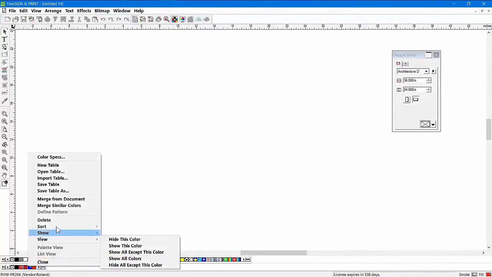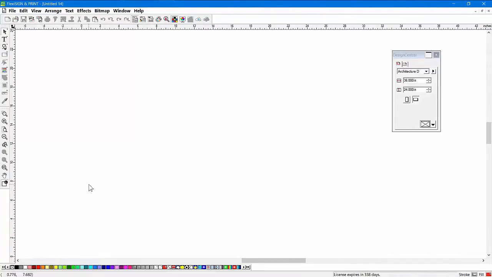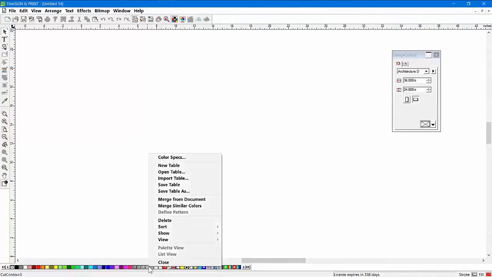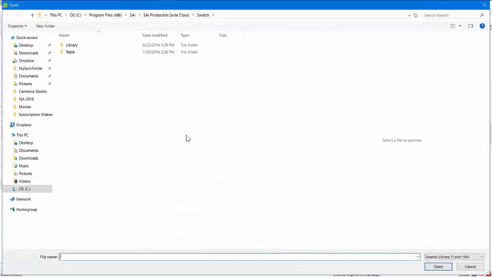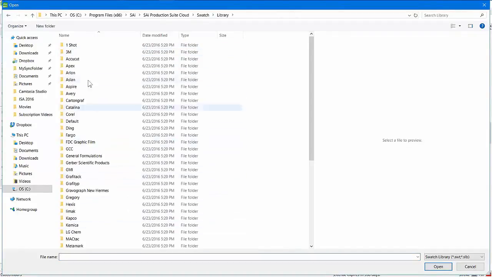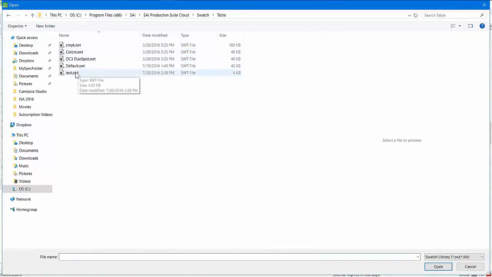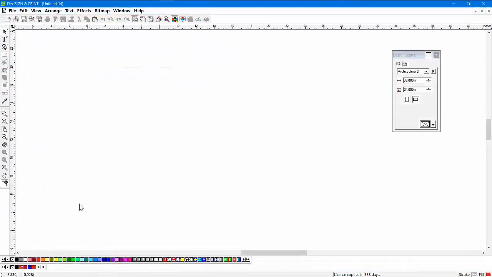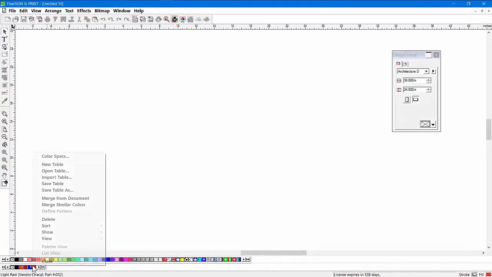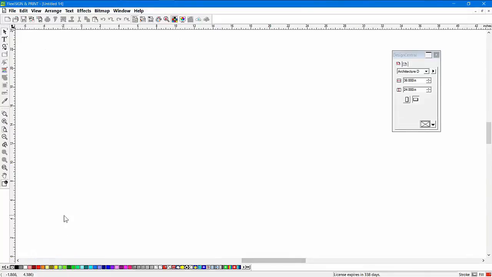So I'm going to close that. All right, then when I want to use it, I'm going to click the right mouse button, open table, and what's going to happen is you're going to have two tables. You're going to have library, which has all the different swatches that we were using in color specs, and you're going to have table, which are your custom tables, and there's my test one. So I'm going to choose test, and there's my swatch table. All right, let's close that one up. So you can mix and match and make your own swatch tables.